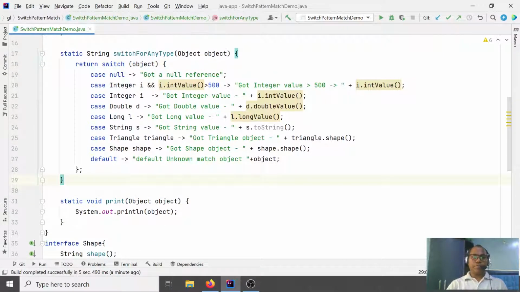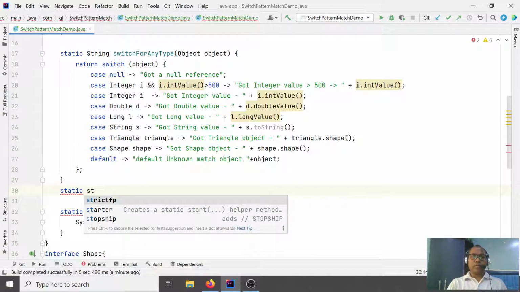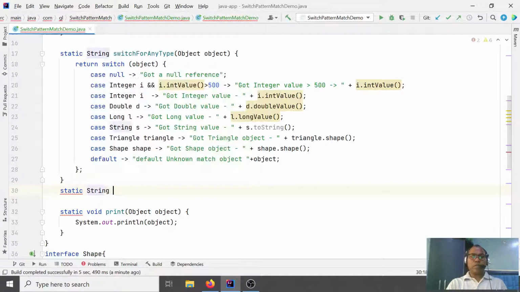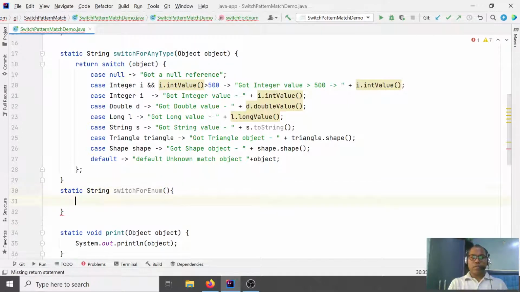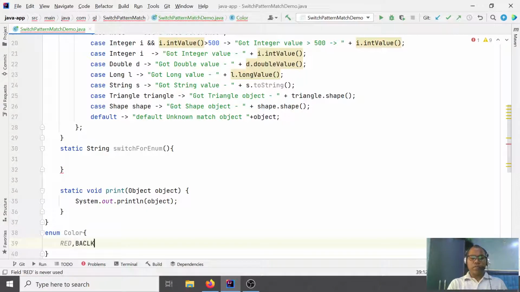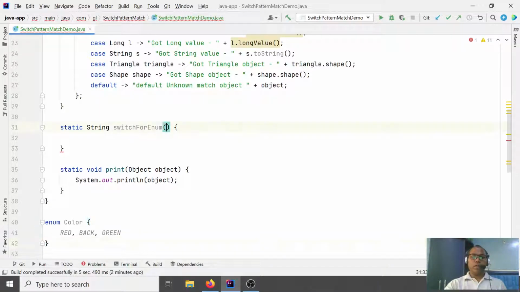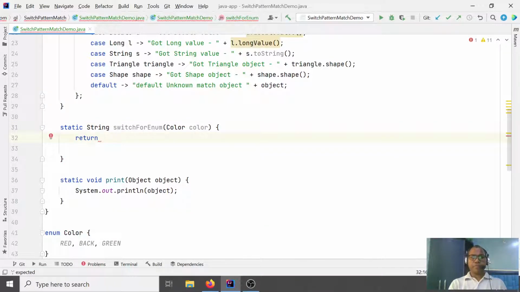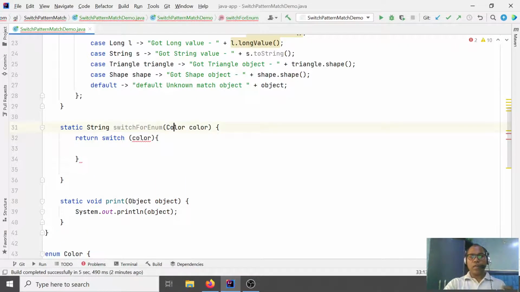Let us write a static switch for enum. Let us define one enum like Color, with red, black, green. We know that these are predefined values. Here, return a switch on whatever color. This Color type has only fixed defined values.